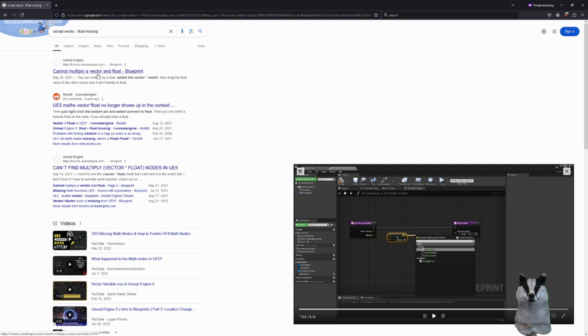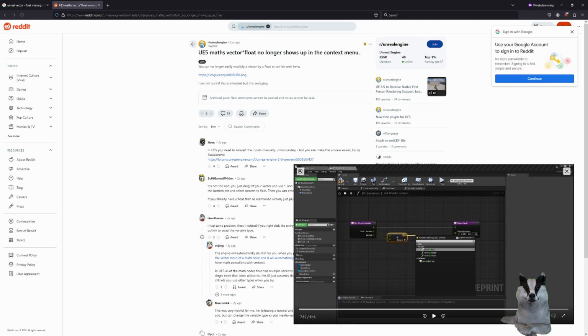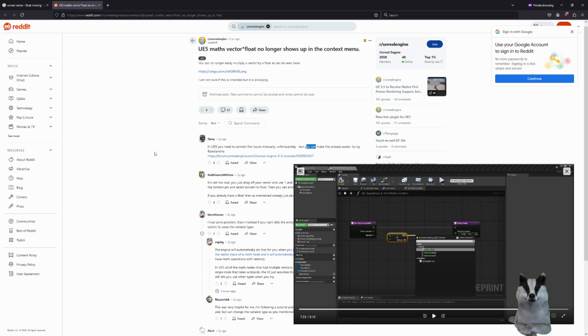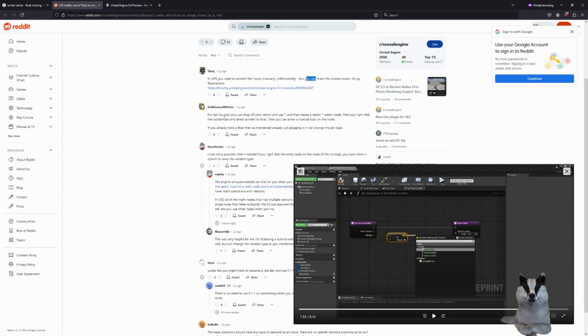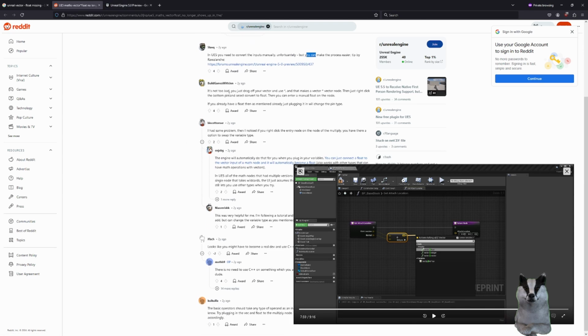I'm guessing that they changed it to something else. You need to convert the inputs manually. Unfortunately, when you right click the bottom pin, convert to float.